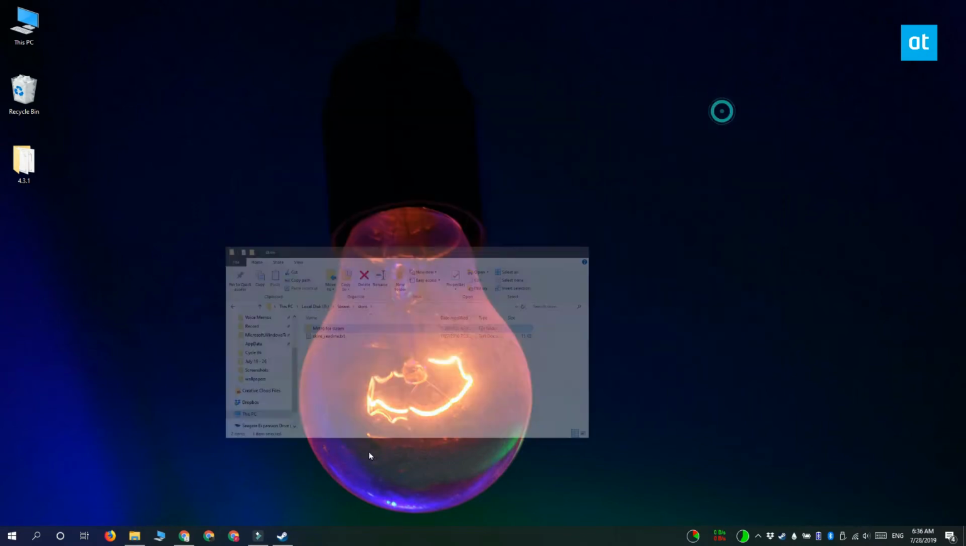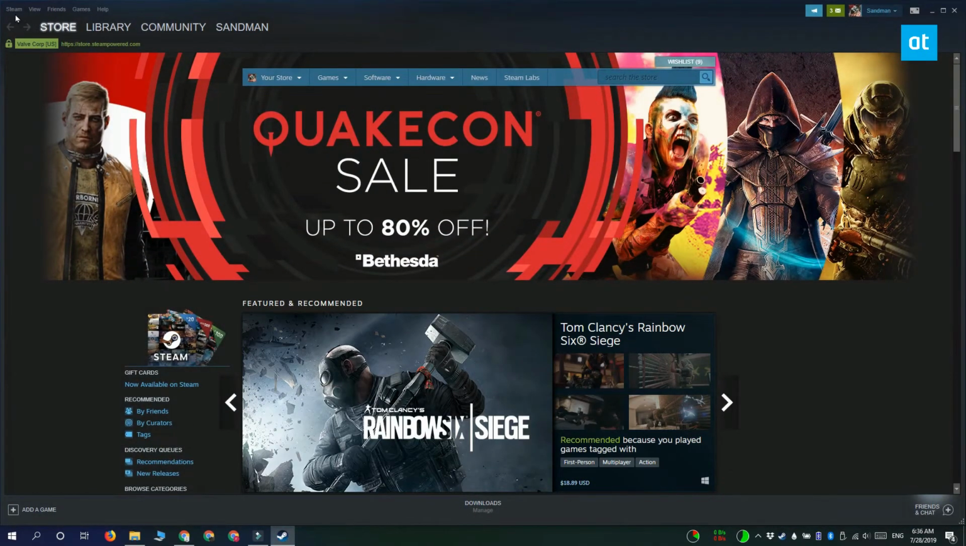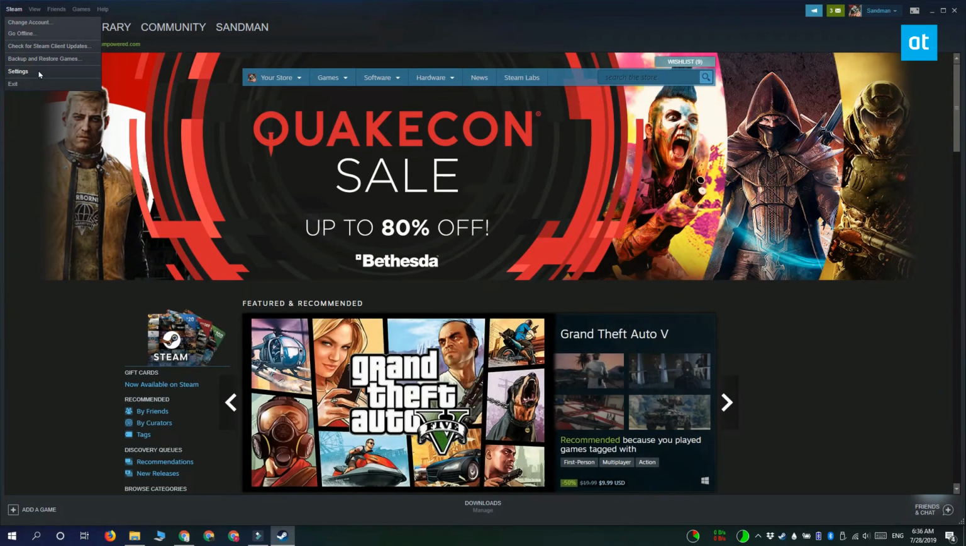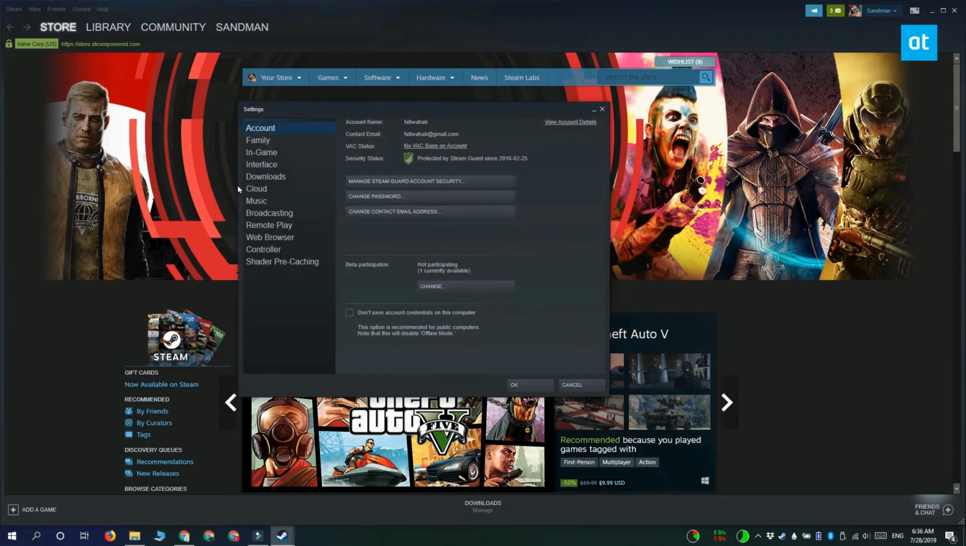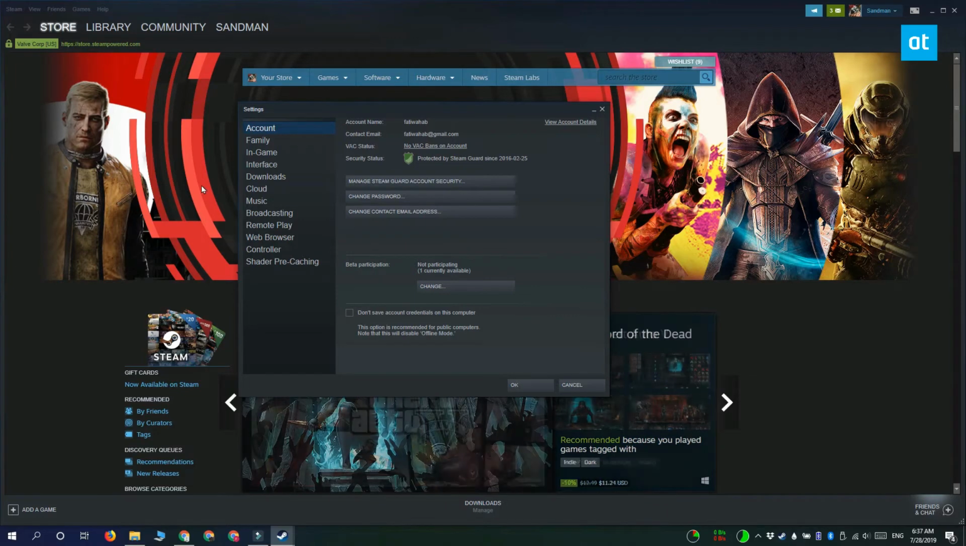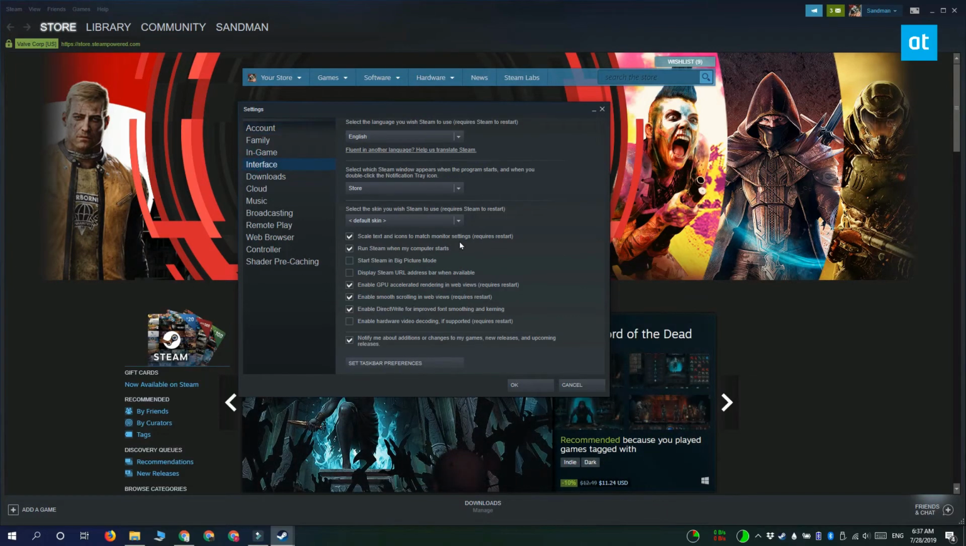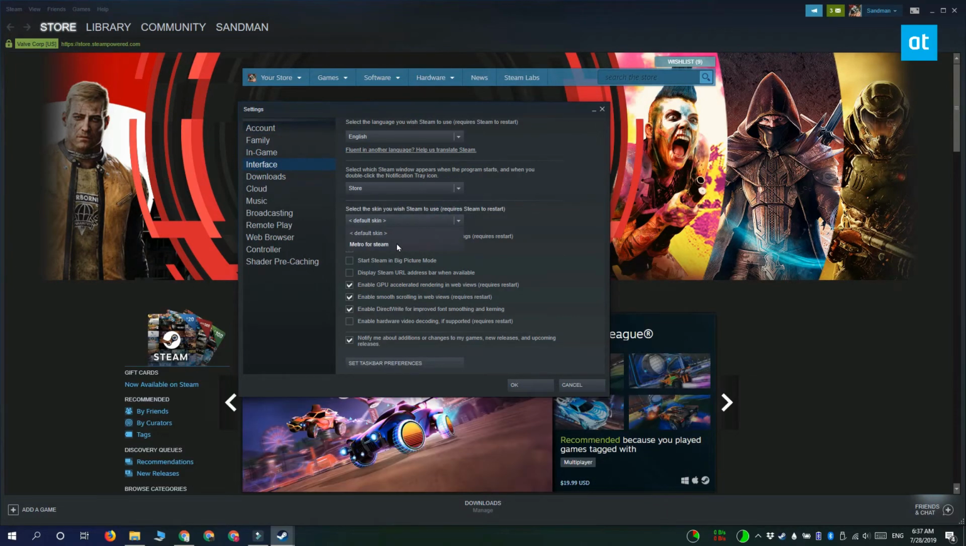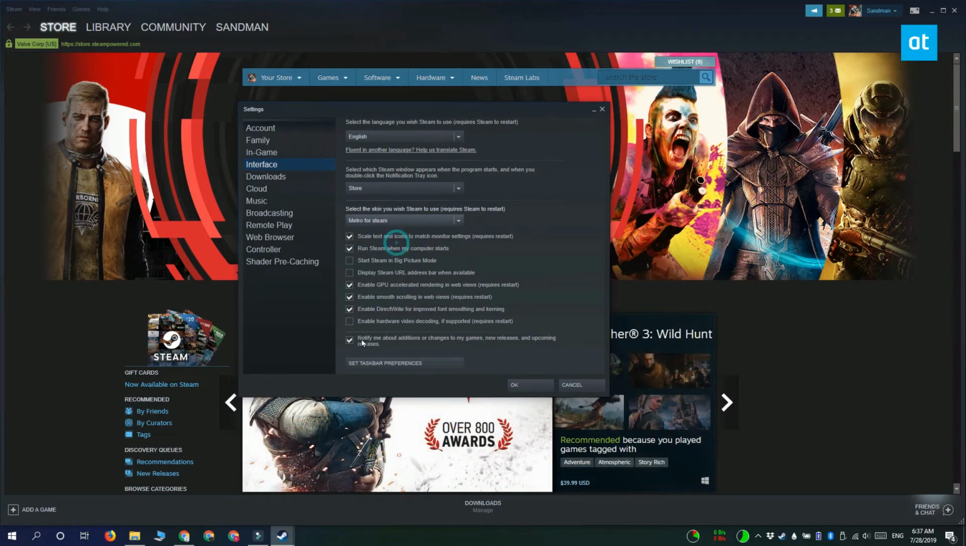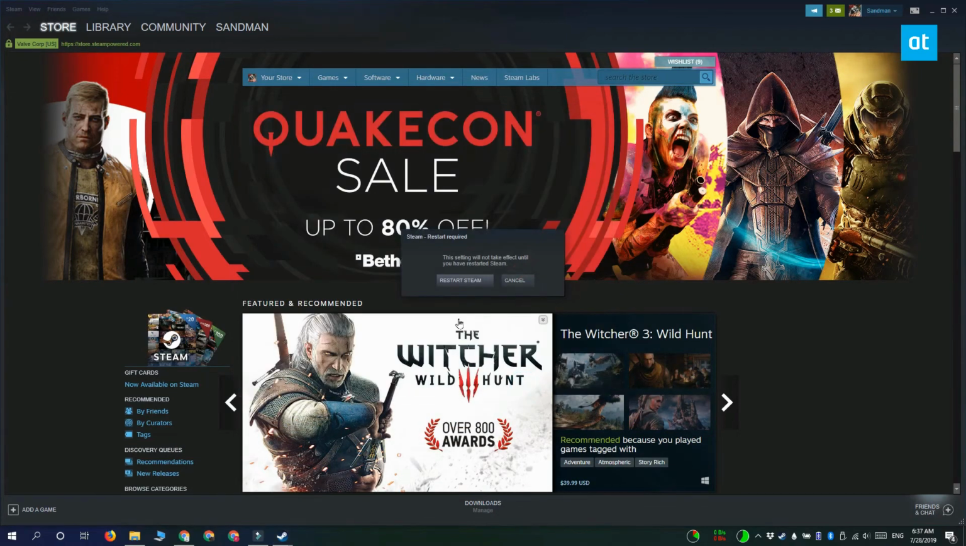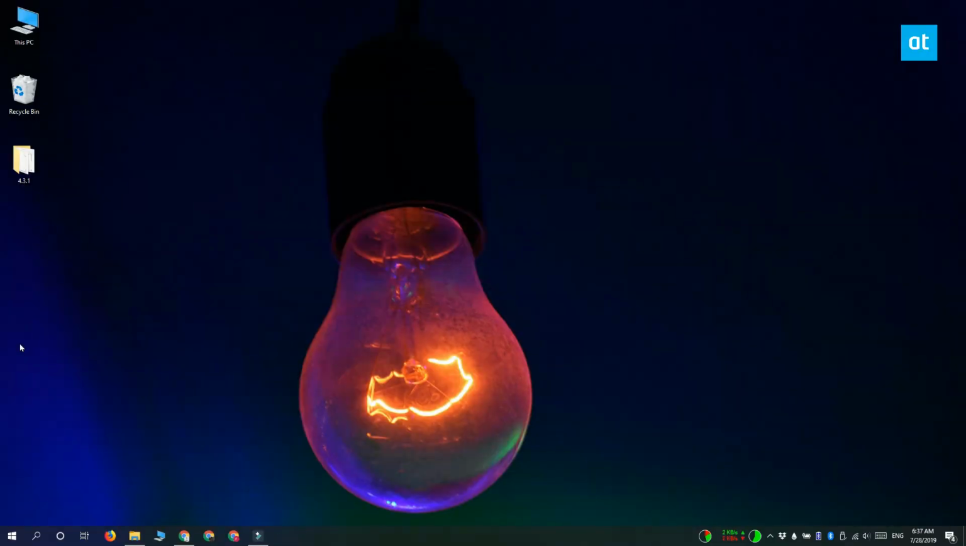Once you've done that, open Steam and go to the Steam menu, select Settings. Select the Interface tab, open the drop-down under Select the skin you wish Steam to use. And your Steam skin is going to be listed under this. Select it, and you're going to have to restart Steam after that. When you launch Steam again, it's going to be using your brand new skin.